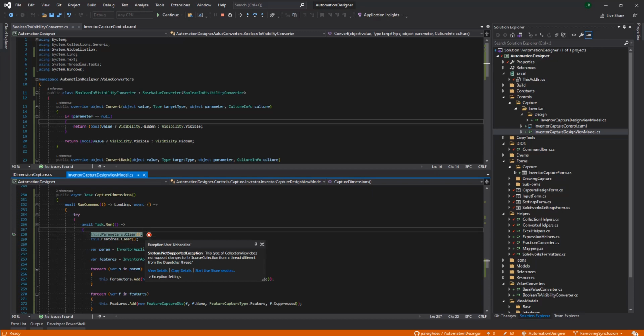Okay, so we will deal with this error next because now that we're adding features from multiple threads, we're going to run into an issue here. Okay, so let's take a quick break and we'll go through what we need to do to make that work.